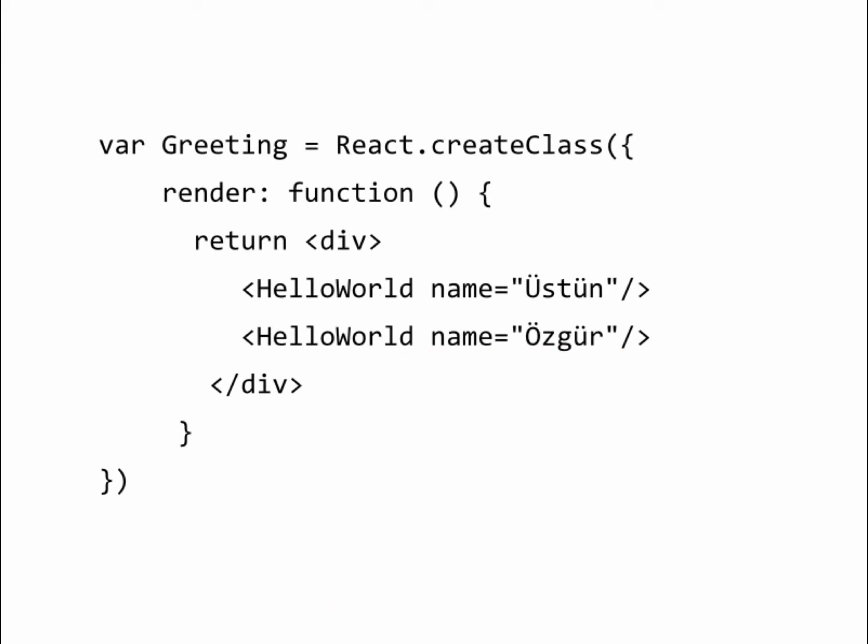Now, how is the parent component passing these props? It's very easy. It's just like you pass attributes in your HTML elements. Just like you define class equals foo, class equals bar in your HTML elements, you can pass these props as name equals Üstün, name equals Özgür to the child components.